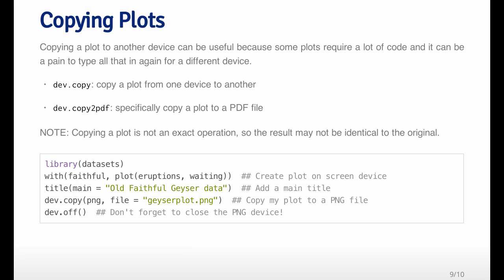Finally, it's possible to copy plots from one device to another. This is probably most commonly used when you've created a plot on the screen and you decided that you really like it, and then you want to put it into a file. There are two ways you could do this. One is that, if you've saved the code that makes the plot on the screen, you can open up a file device, cut and paste the code into R, and then close the file device, and then you've got your plot in a file.